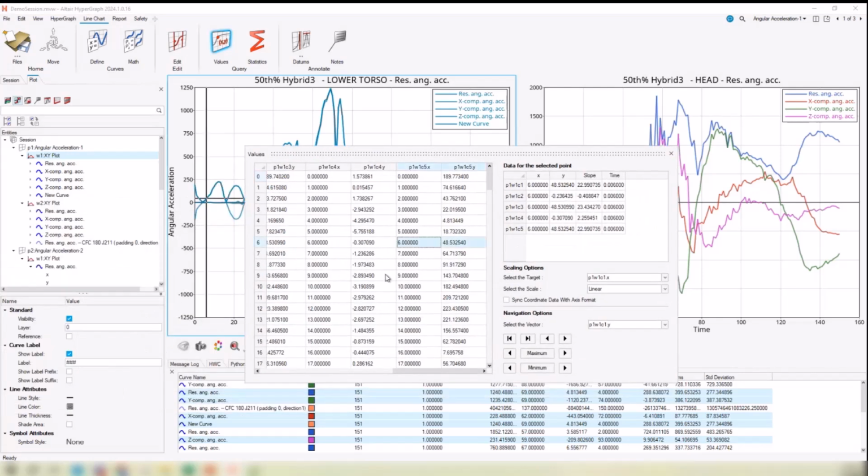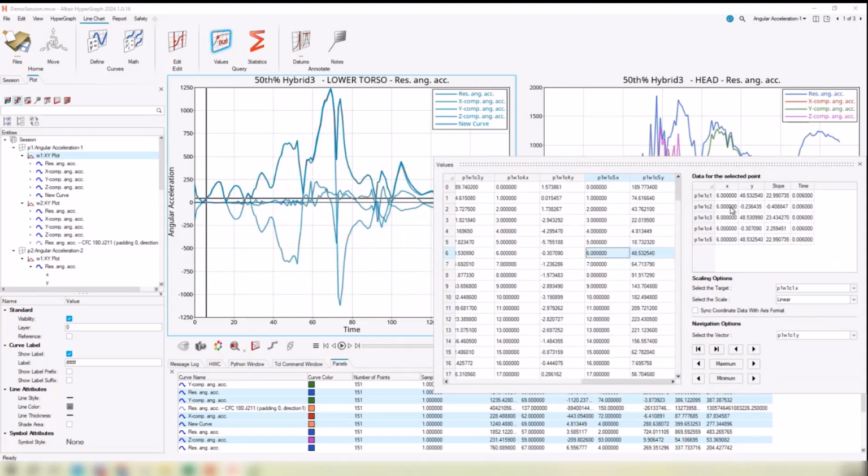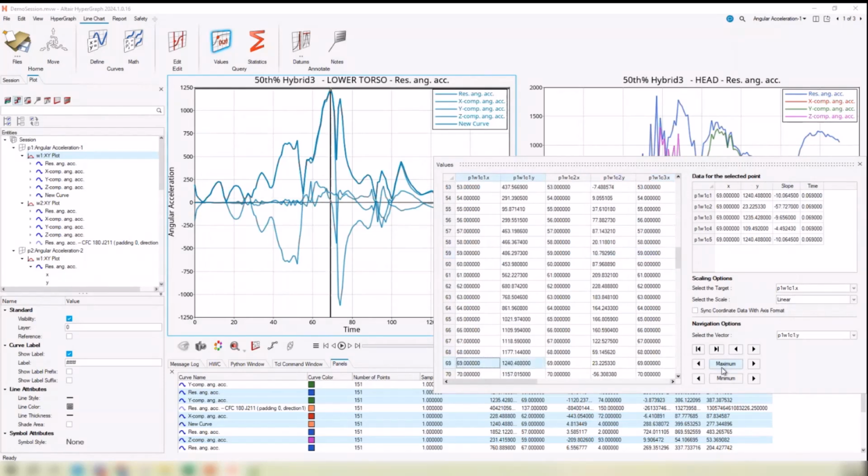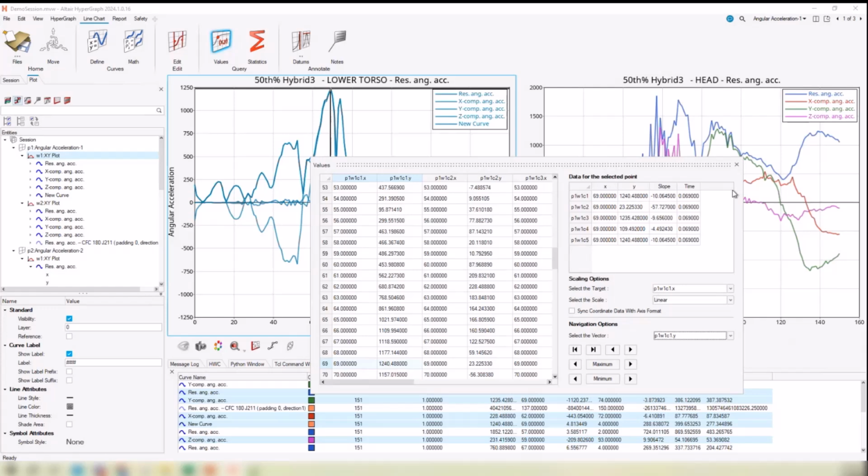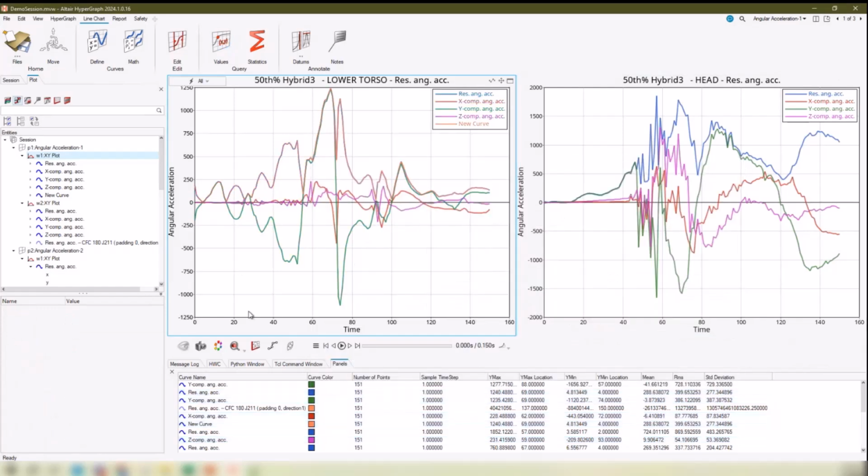If I click on any point, you see that the point is getting highlighted here in the window, but it also tells me the values for all the curves that I have selected on the screen. Then I can change the linear scales, or I can go to the maximum of a certain curve because I had selected this curve for now, P1, W1, C1. So that's why it's going to the maximum of that. But if I had selected another curve, it will go to the maximum of the other curves, and then it will show me what the other curves are doing at the same point in X. So that's the nice thing about the new values dialog.